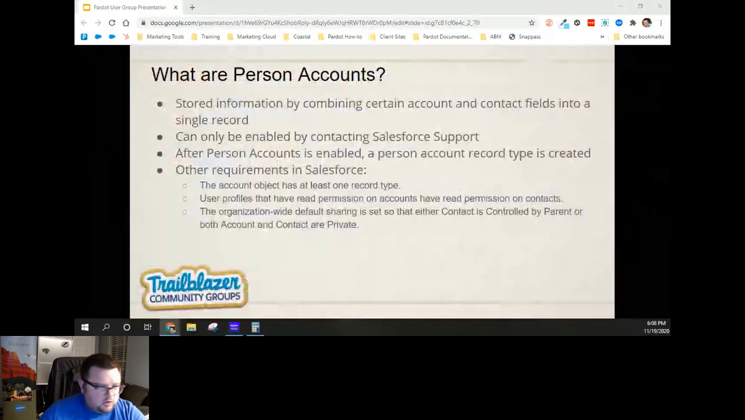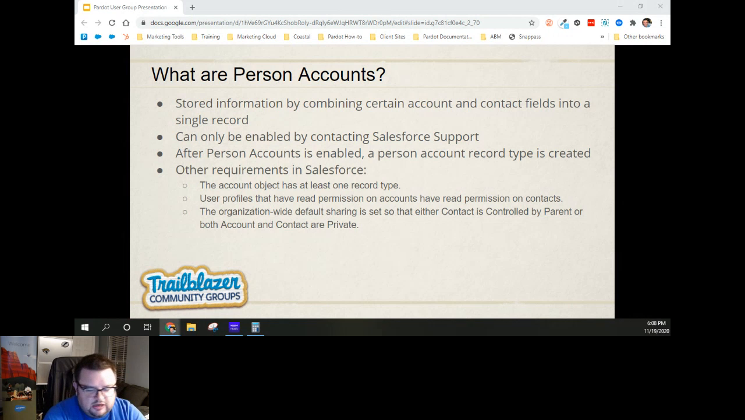So the first thing that we're going to talk about is what are person accounts? I've heard them described several different ways, because in Salesforce you have leads and contacts and accounts and opportunities. Those are the standard objects. What person accounts are, I've heard it called a hybrid. It's a blend of a contact and an account. I'll show you an example on one of my slides of why it's considered that.